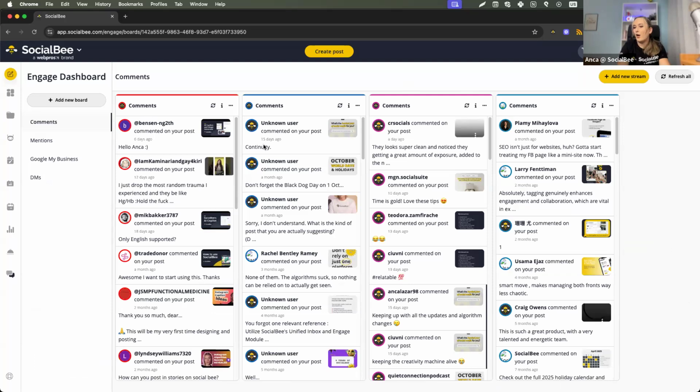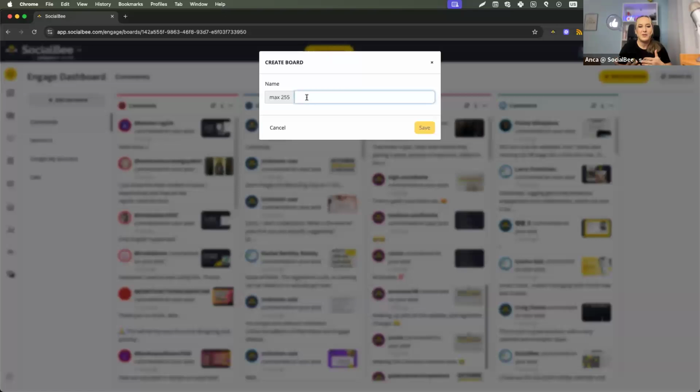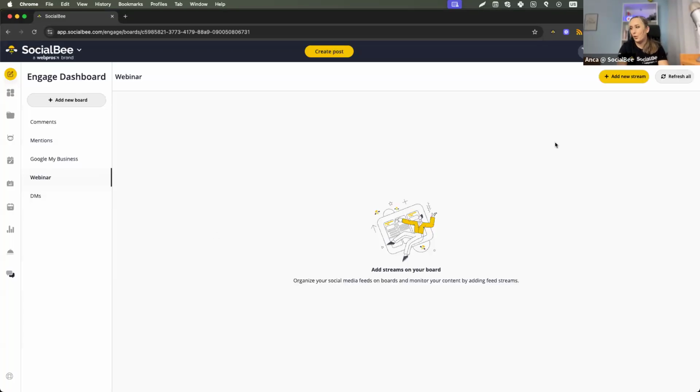So the first thing, how do you create your boards? Well, you click on add a board here and you can just name it whatever you need to. Mine is organized by types of interactions. Yours could be by business, by platform, by interactions, by whatever you want. So I'll just redo the webinar tab here. I'll save it. So now I have an empty board.